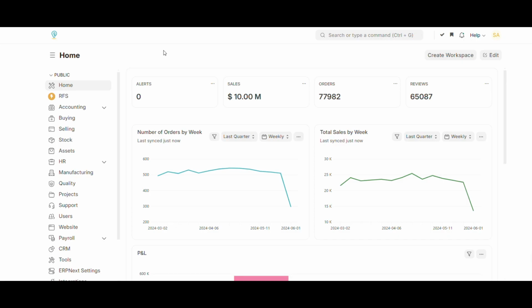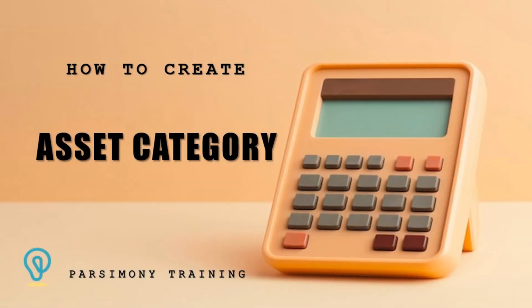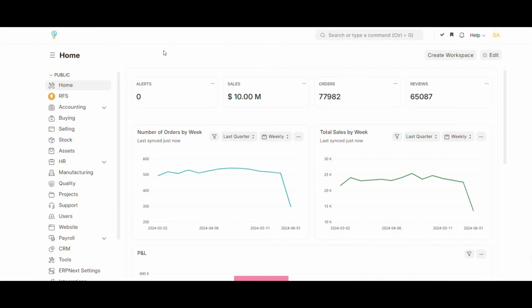Today we're focusing on the Parsimony function within the Assets tool, specifically diving into asset categories. Let's make managing your assets a breeze.